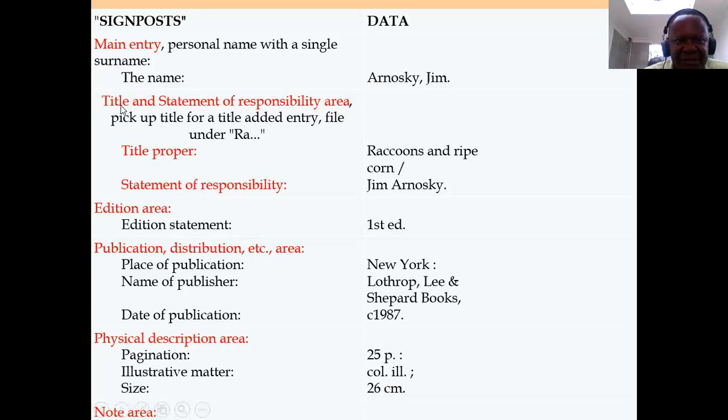Then another signpost is for title and statement of responsibility area, where we can pick title for a title added entry. And you can see now the title proper is Raccoons and Ripe Corn. Statement of responsibility, in other words, who wrote the book? It is Jim Aylesworth. You will notice that now in the statement of responsibility, we start with the other name and then the surname last, unlike in the main entry.